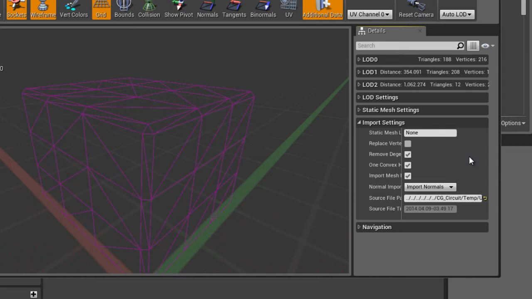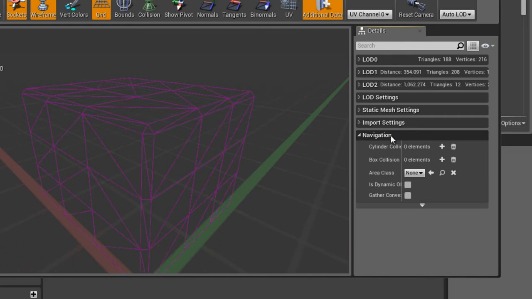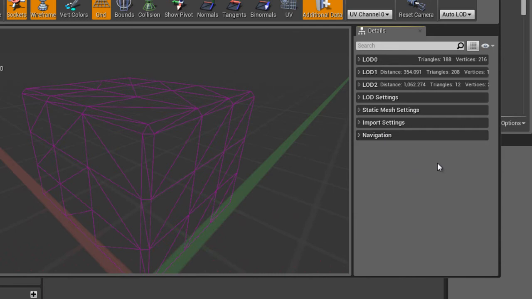A lot of these settings we saw in the import dialog when we first imported this object. So you have the ability to come back in the Static Mesh Editor after you've imported and change your mind on some of the settings. Then we've got some navigation settings here. We're not going to go over that stuff right now. It's a little bit outside the scope of this tutorial.